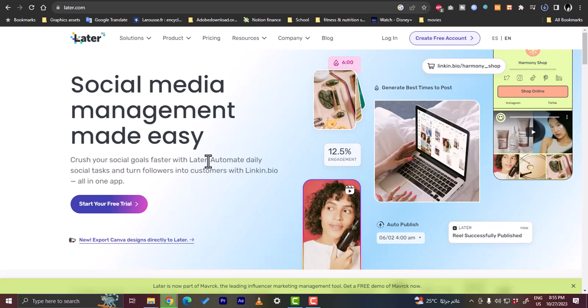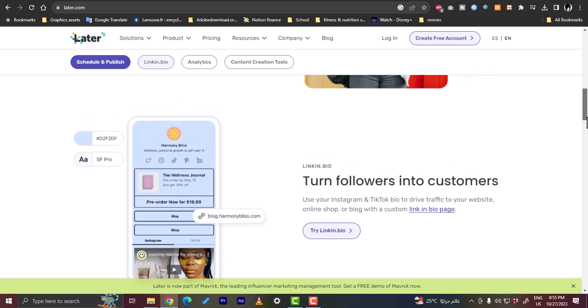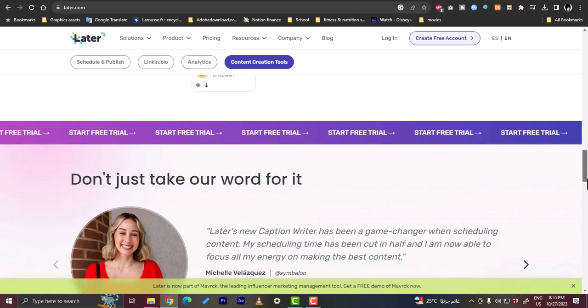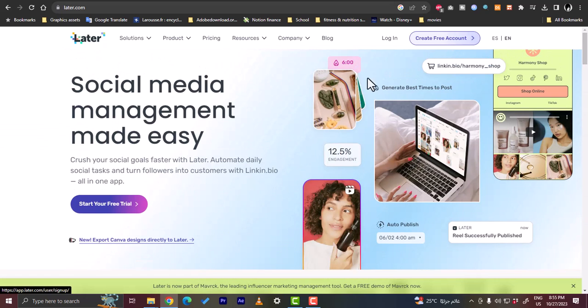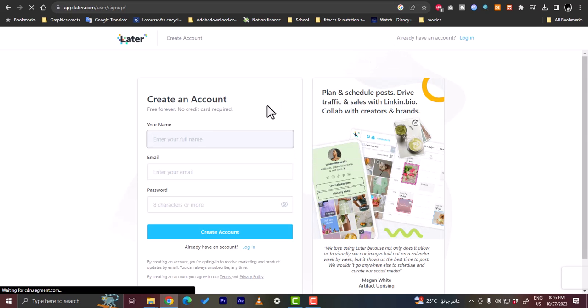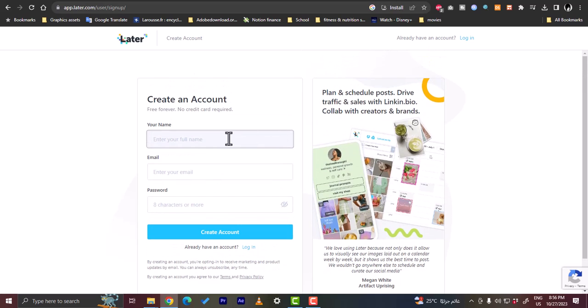So you'll need to go to their website, that's later.com, and you will land on this page. And if you scroll down, you can find some features, some screenshots, and an overview of the features of the platform itself, and so on. So let's create a free account, and you can also start it from here, or you can log in if you already have an account. You can create an account with your name, email. So that's what we are going to do right now, and then click on create account.